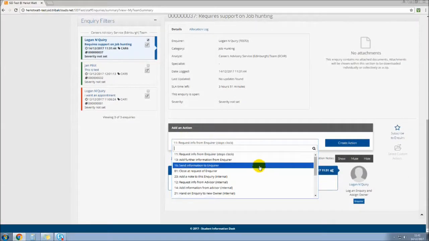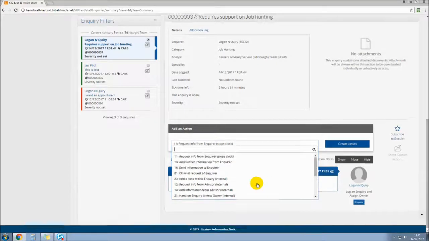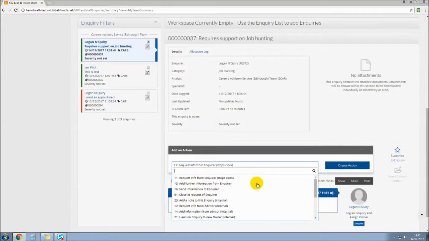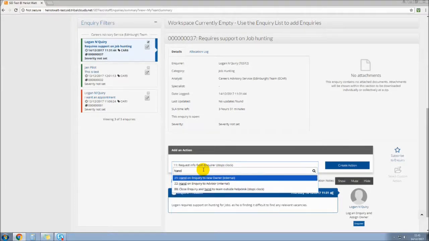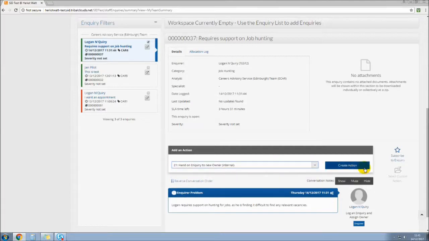Again, this is a long list of actions you can do as a staff member. Again, it's a search as you type. And I know I want to hand it on to me. So I'm going to just type in hand, and it will give me all the actions. I can see the first one, hand on inquiry to new owner. That's what I want to do because I want to hand it on to me. So I'm going to select that and choose create action.